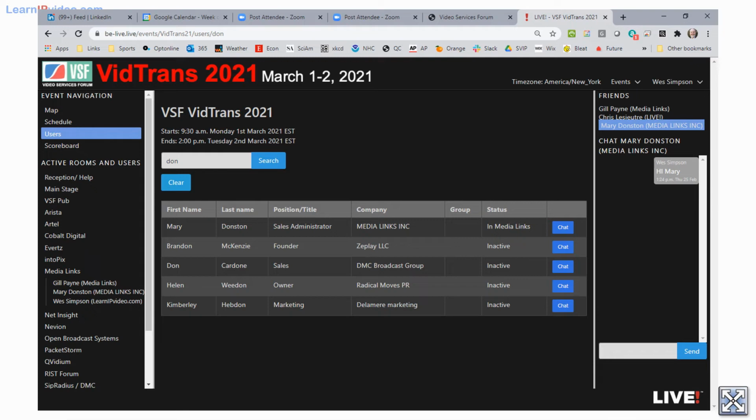So if they're inactive, you're not going to be able to communicate with them. Also notice that there's a handy little search window that will bring up all the people, in this case, who have DON in their name. So that's a very useful feature that allows you to essentially get a hold of anybody who happens to be in the booth, in another booth, in the main stage, anywhere within the VidTrans 21 platform. All these areas are available for you to initiate a conversation with somebody else at VidTrans.